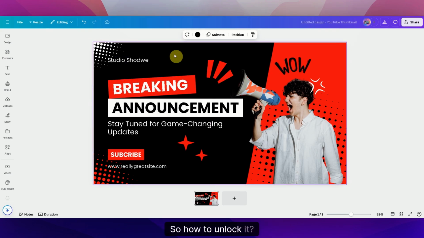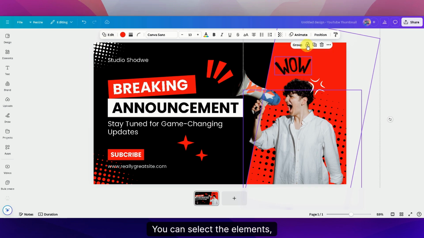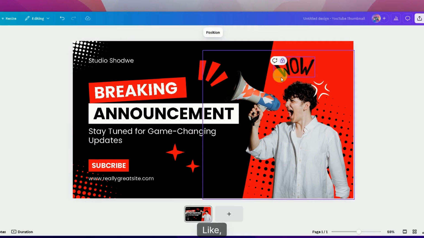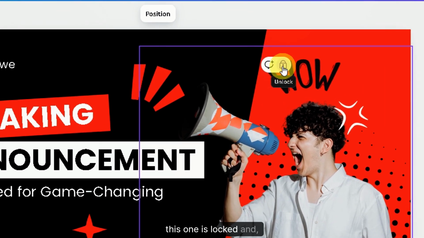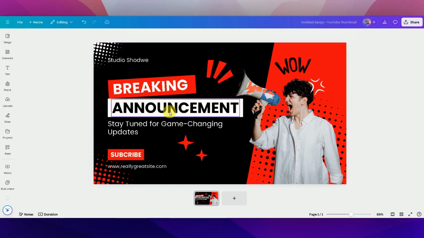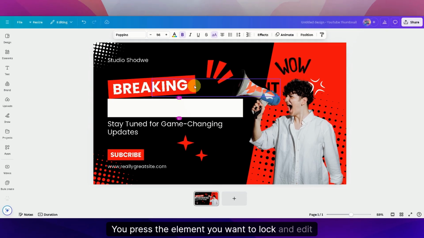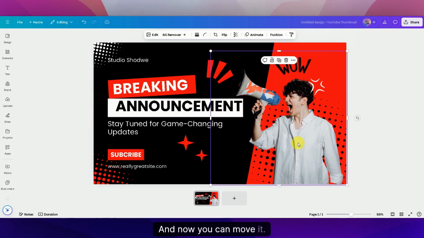So how to unlock it? You can always do it like this. You can select the elements which are locked. Let's say for example this one is locked, and you press it here and it unlocks automatically when you press it. Same goes for these ones also. You press the element you want to unlock and edit it, and now you can move it.